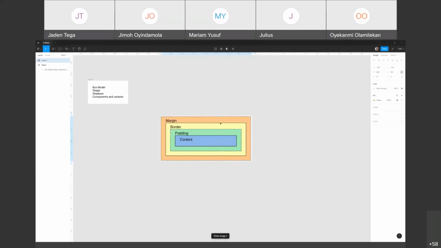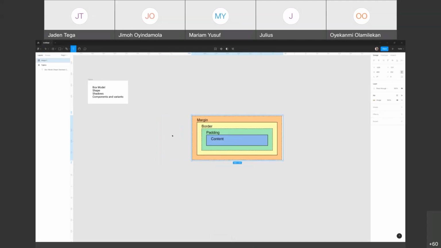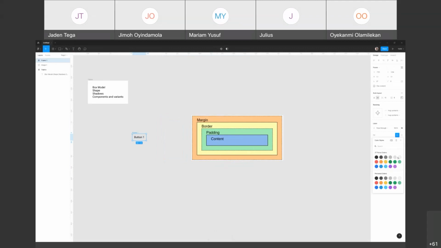Yeah, so looking at this is a typical box model, and you have your content in here, right, with some padding. And that padding has a border, and then you have a margin. So what this means is this. So say, for example, I have a button, right? And I gave my button some color. Let's say this, for example.